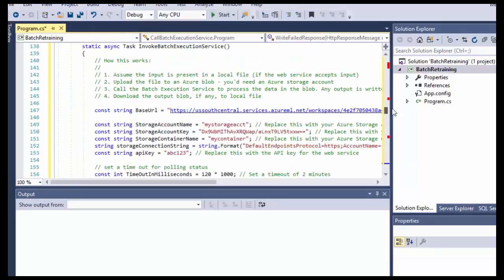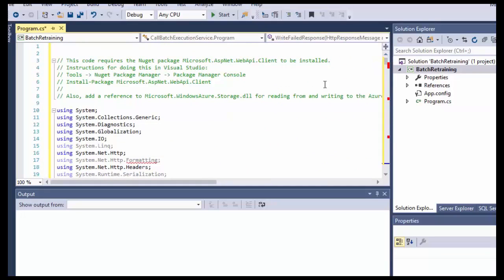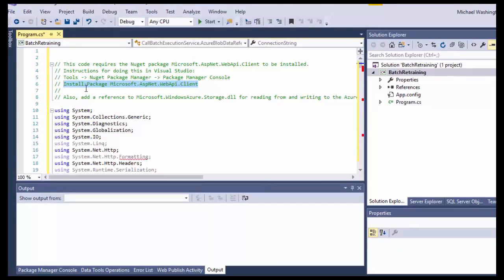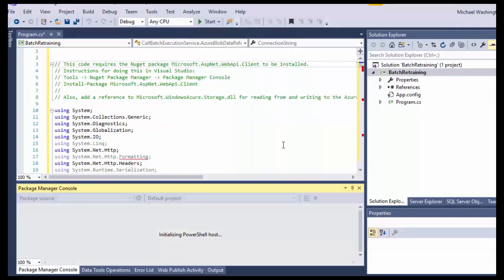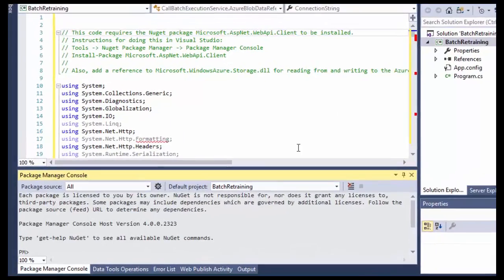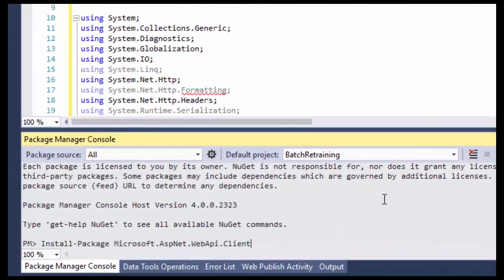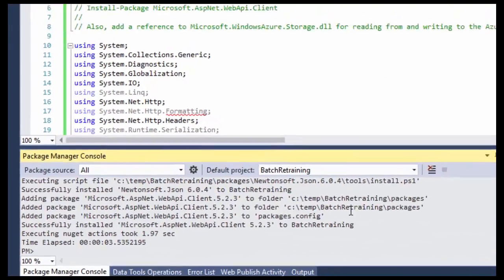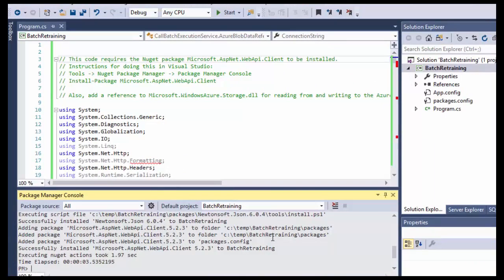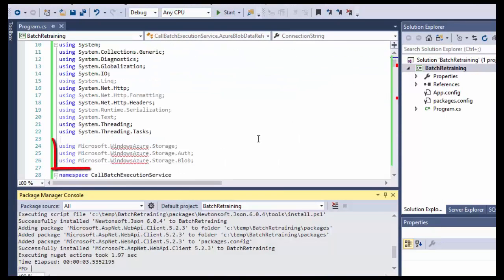Now we will have a number of build issues that we have to resolve. The first of which is to install the NuGet package for the Microsoft ASP.NET Web API client. So we can just go ahead and copy this line, select the NuGet Package Manager console. After it initializes, we'll paste the line in, press return, and the NuGet package and all its dependencies will be installed. After they're installed, a lot of our build errors will go away.